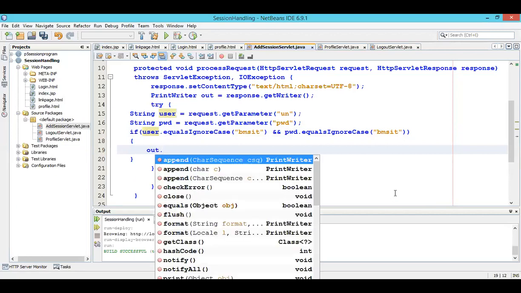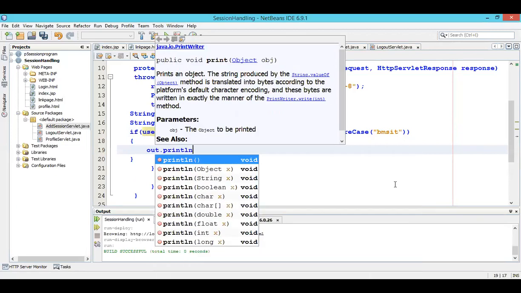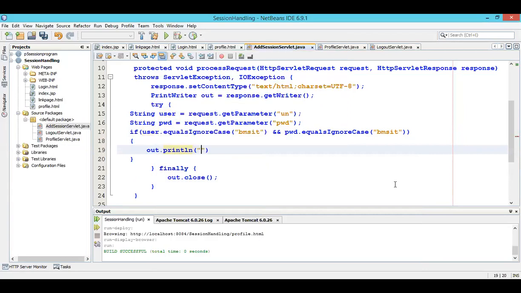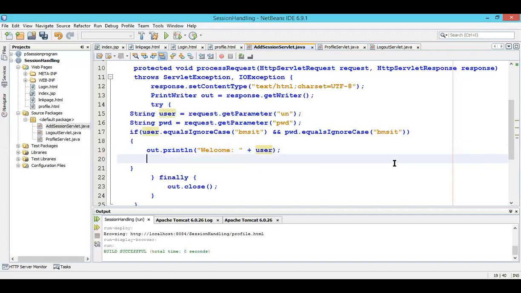out dot println, login is success, or you directly write welcome user, welcome user.